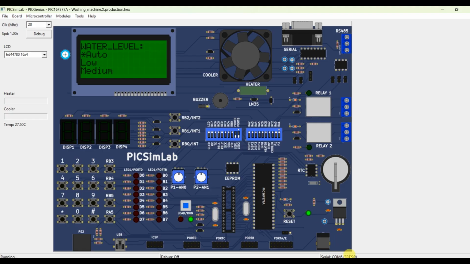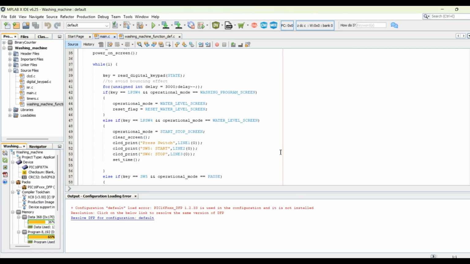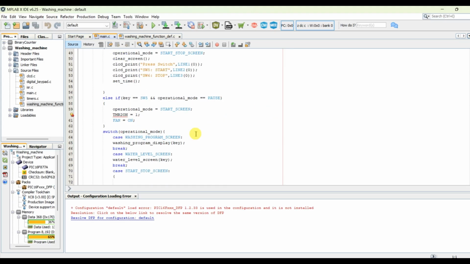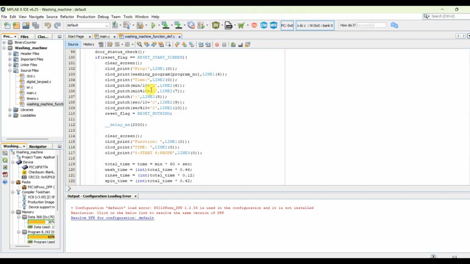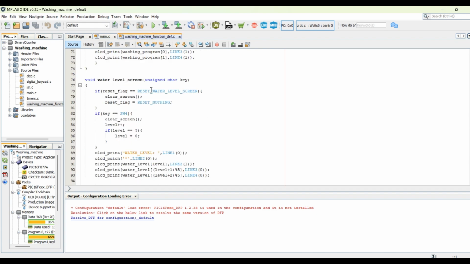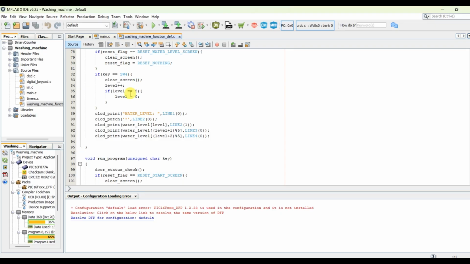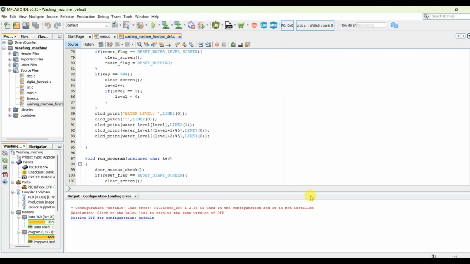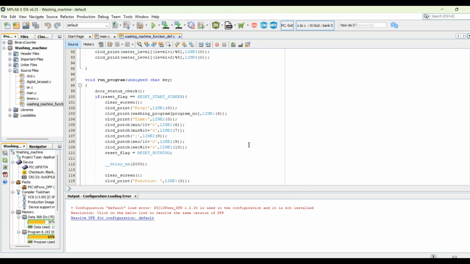Yeah. Then in the water level screen, it will again jump to this and it will execute this water level screen. And let us see what is there in the water level screen. In this, there are different water levels: auto, low, medium, high, max. Again, I have to long press in this.